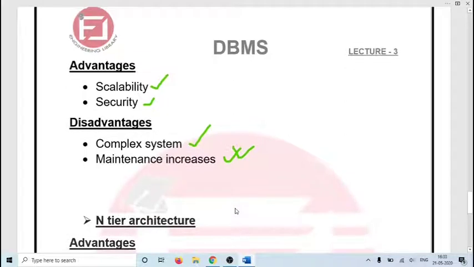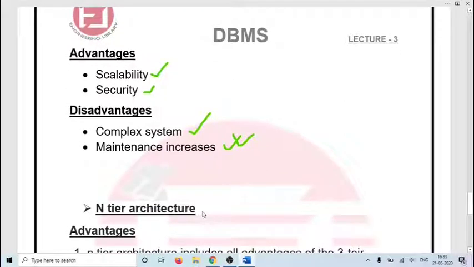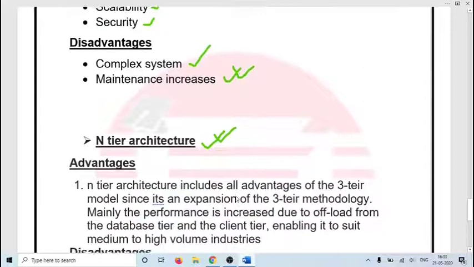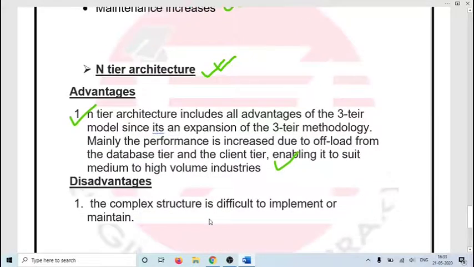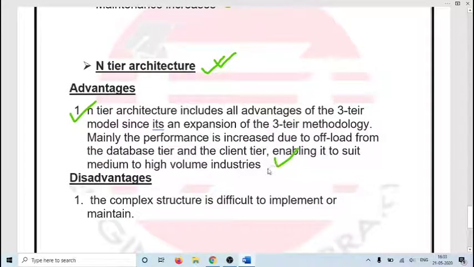Now coming to the n-tier architecture. This is just an extension of three-tier architecture, and it has come into use because of performance. It reduces the stress on the database, so it is helpful. Its disadvantage would be the same as the three tier: it could be difficult to implement due to its complex structure.